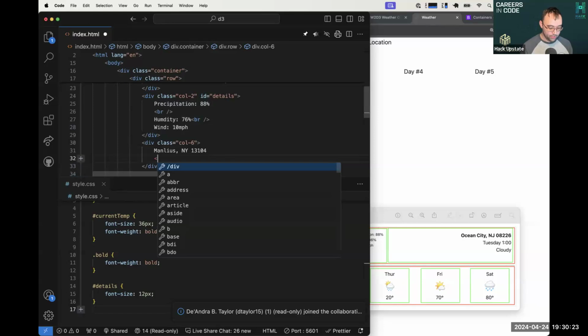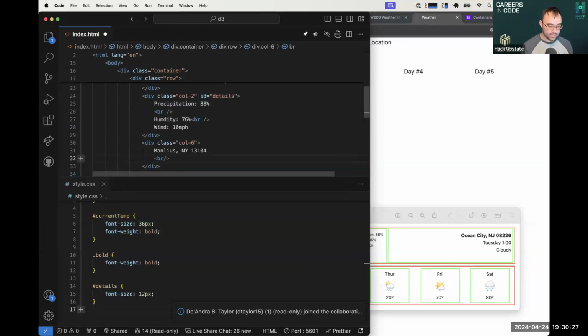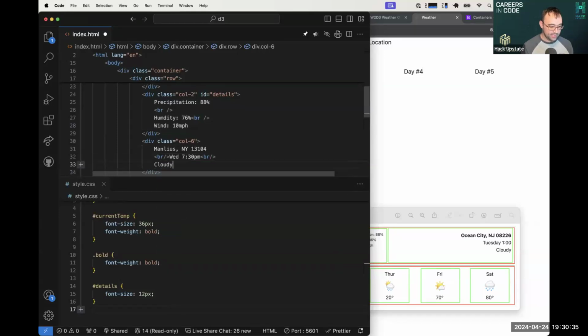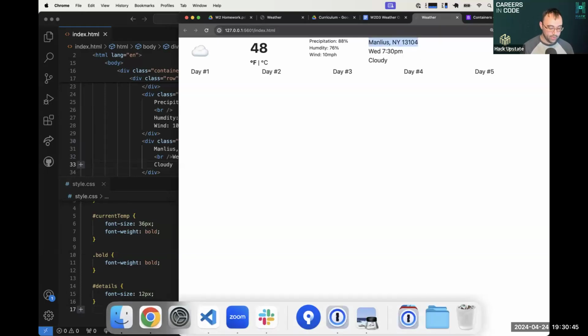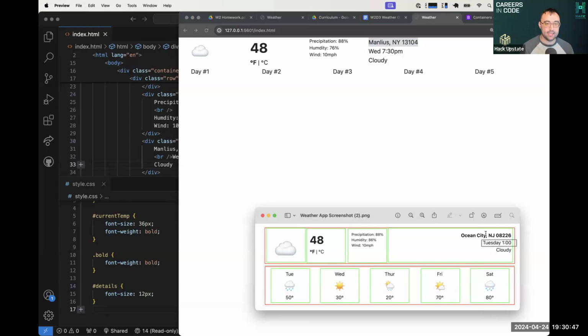I am going to use a line break and also put in the current time, which is Wednesday at 7:30 p.m. And I'll throw one more line break in and say that it is cloudy. I save, and I've got 2 problems. One, this isn't in bold, right? And we can see that in my design.